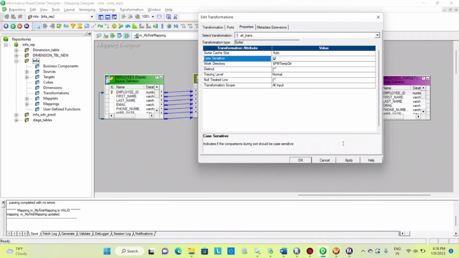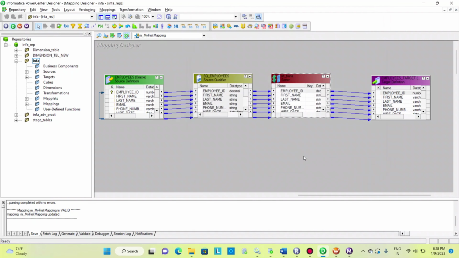So this is a simple transformation. Just make 2-3 mappings for it. You will get a better idea on the sorter transformation. Okay, thank you.